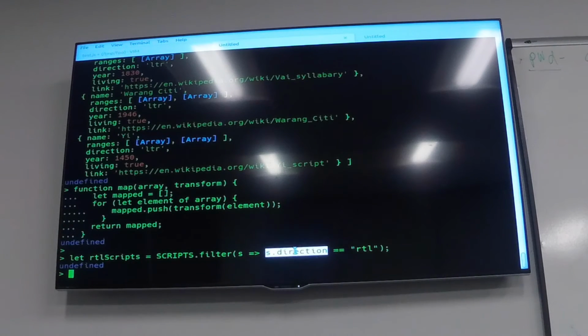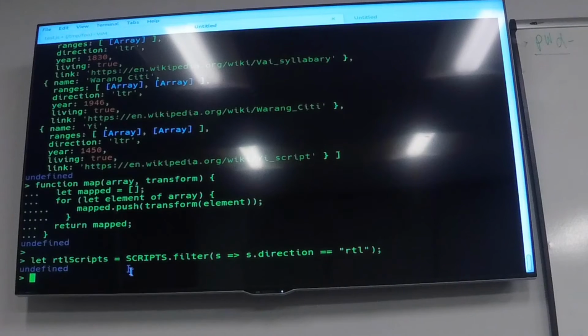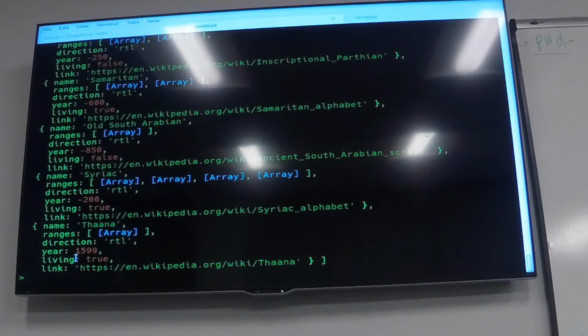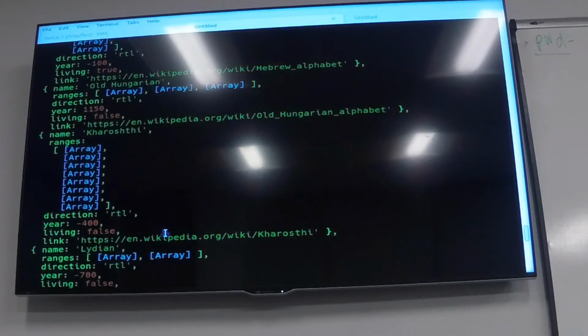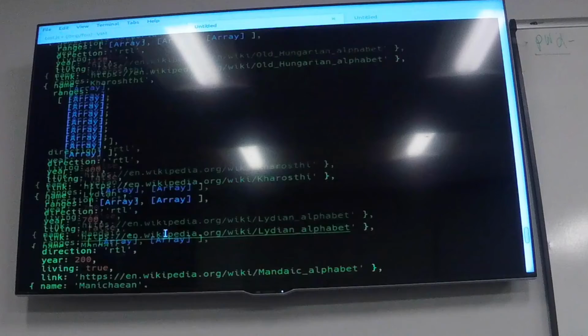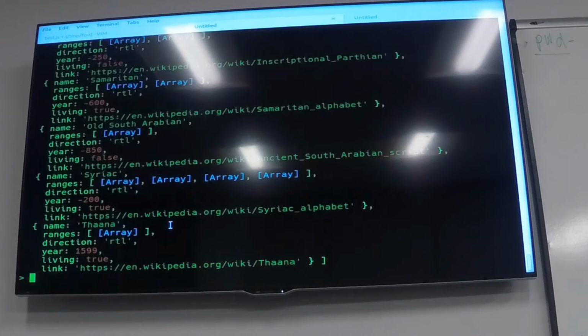He's going to look for the languages that are RTL, and he's going to save all of those languages in a new array called RTL scripts. It's not going to touch the old array. This is filter. Filter doesn't modify anything it's running on. You're going to get a new array called RTL scripts. Let's see what he's got in there. He's got a lot of stuff, because there's a lot of dead languages that also are written this way. Lydian, there you go. So he's created a new array from this data set with all of the right to left languages.